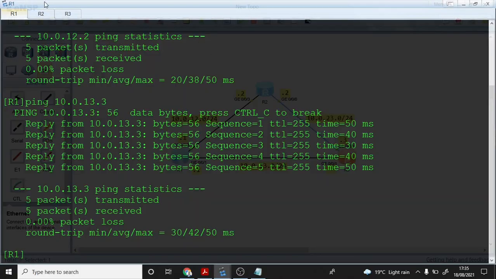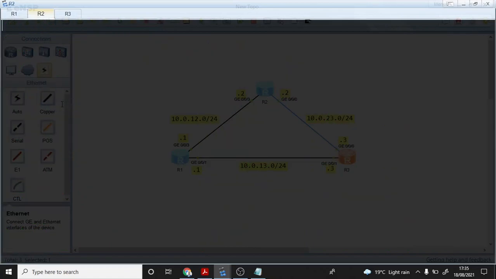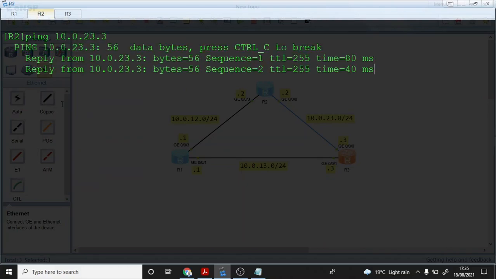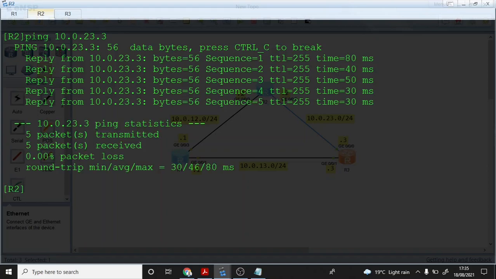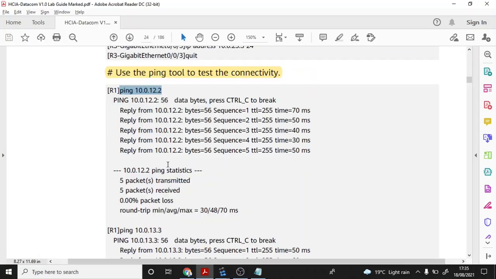So we can go, for example, to R2 and ping 10.0.23.3, and indeed we can confirm that we are getting successful replies. We've sent 5 requests, we've received 5 replies. So that's how you test for connectivity, to confirm connectivity between interfaces. Okay, so let's move on.